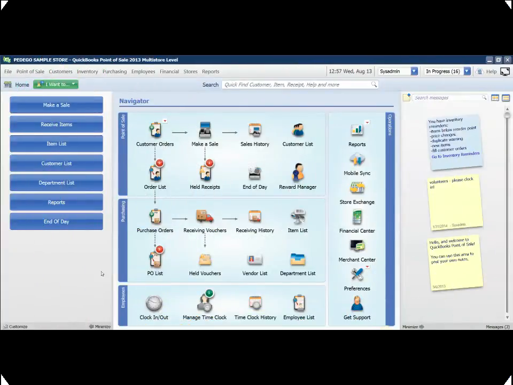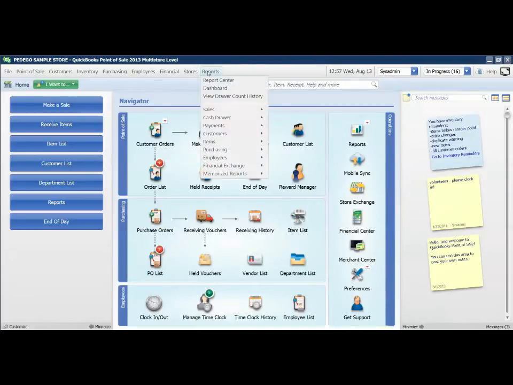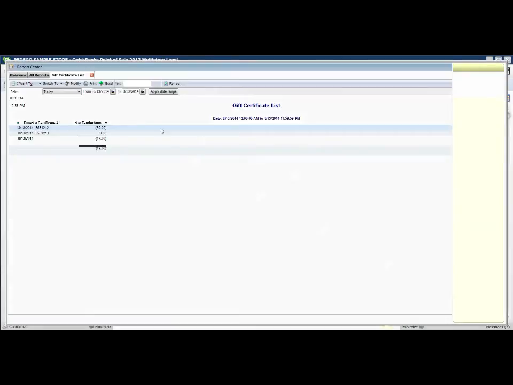Before we redeem a gift certificate, I'd like to show you how to avoid problems. We're currently working in Point of Sale 2013 multi-store level, and I'm logged in as sysadmin. What we'll need to do initially is run a report called Payments, scrolling down to Gift Certificate List.